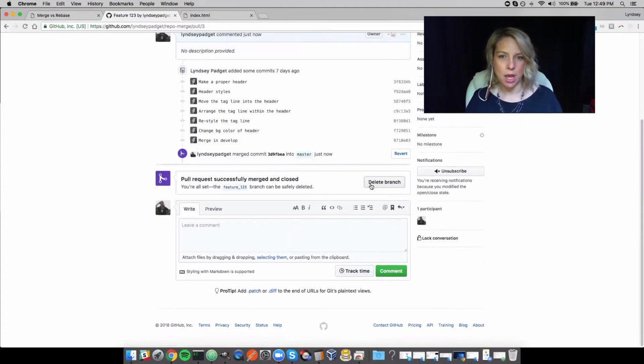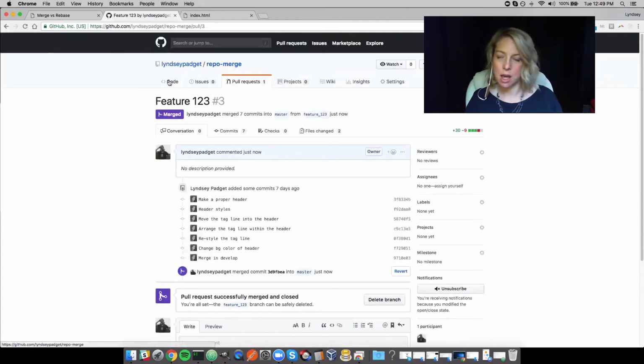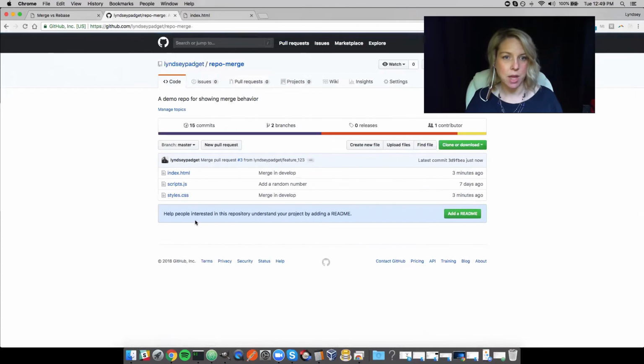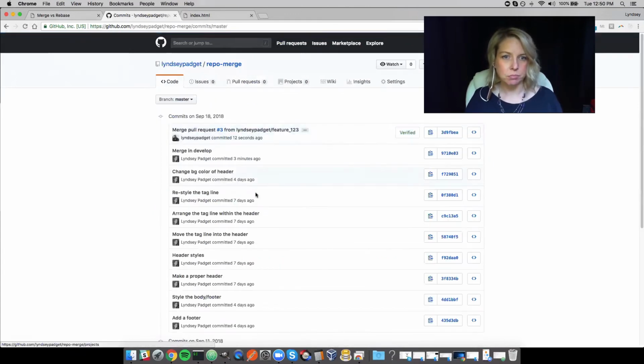And I say, yep, go ahead and merge that. You could delete the branch or not. It's up to you, and a lot of teams have preferences about how they do that. So if we go back to code, we can see that this was the merge commit that came from master into my feature branch, and this is the merge commit of my feature branch going back into master. So you can see that we have those two commits.